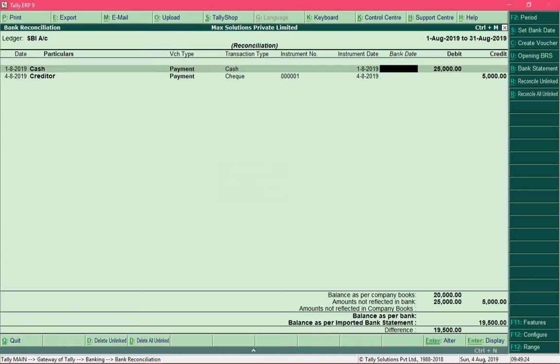Now, in order to perform auto bank reconciliation, you will have to download the bank statement from the net banking. So you can log in to your respective bank's net banking website and download the bank statement for the given period. And after downloading the statement, you will have to import that statement in Tally.